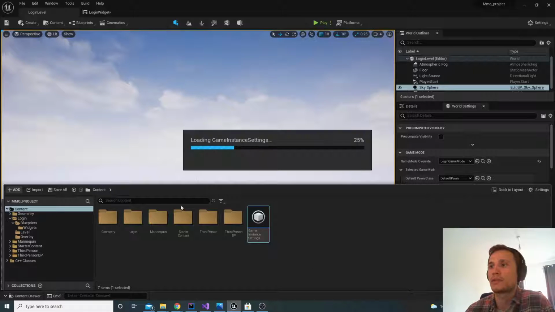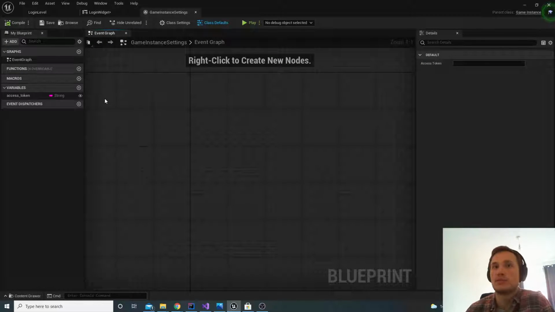So if I double click here, like super simple, right? Like all I needed to do was add a new variable, access token, set it a string, make it public so that other classes can access it, and that's it. So super simple. Maybe there's another way to use global variables. I'm not sure. It does seem to work. So yeah, let's see.